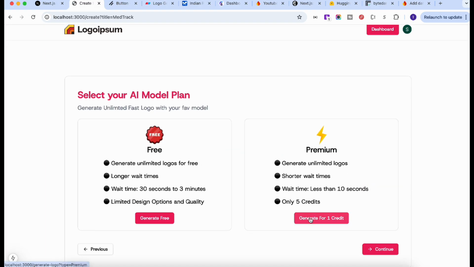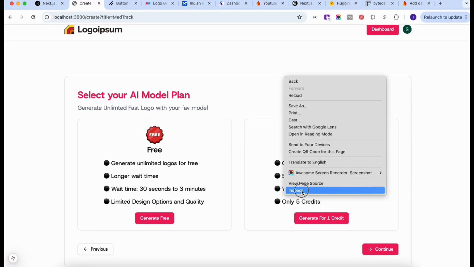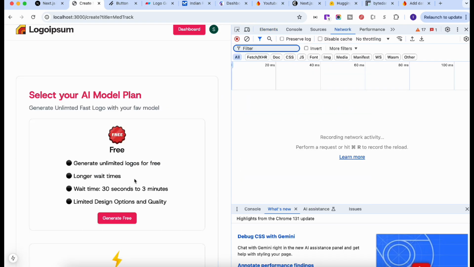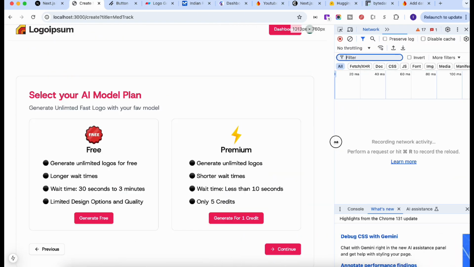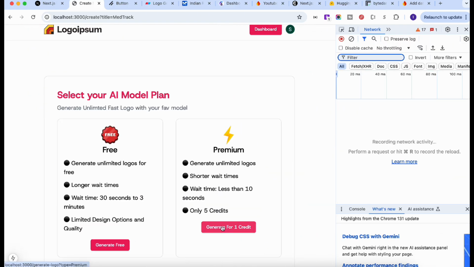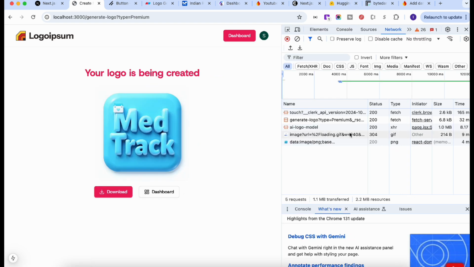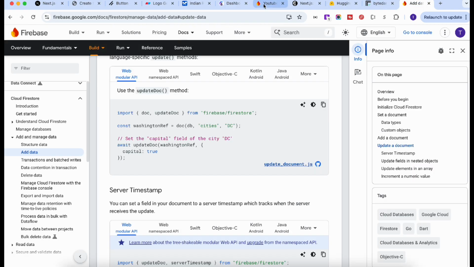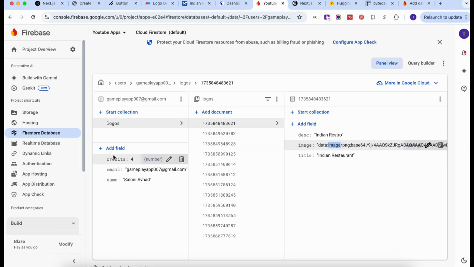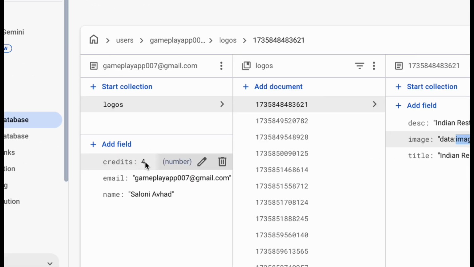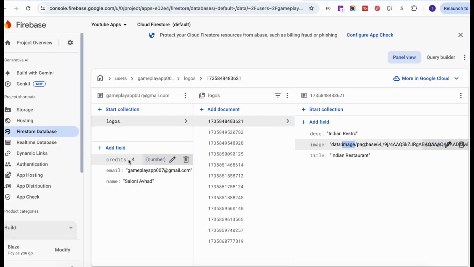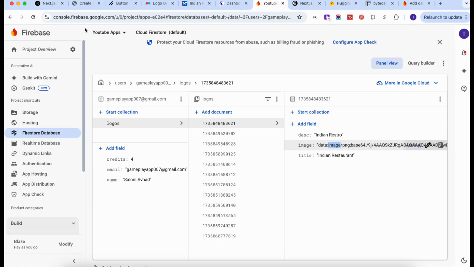Now select the premium. Obviously we'll also monitor this, and click generate for 1 credit. And here we have this beautiful logo, generated within 7 to 8 seconds. How cool, right? And also if I go to our database, here you will see the credits changed from 5 to 4. It means we are also able to update the user credit.